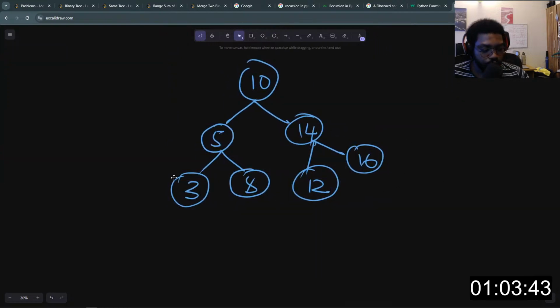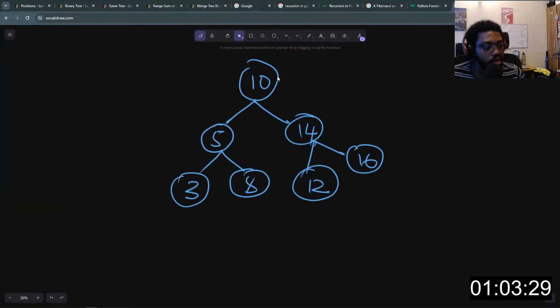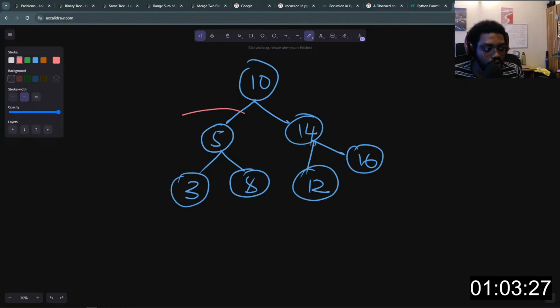Okay, so pre-order traversal, we start from the root node, right? Now, what really happens is when we recursively call this function and pass it the left child, the same function is called, but this time around, we'll treat every node on the left subtree as the root node.